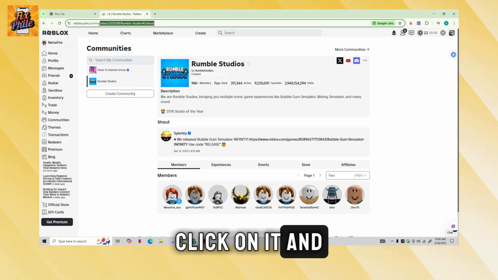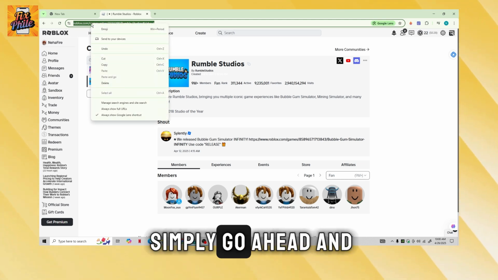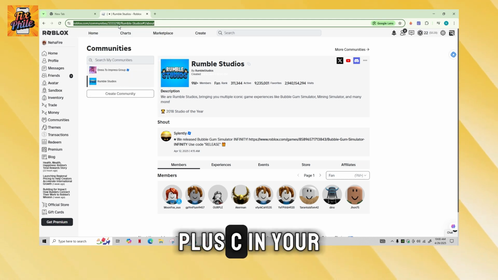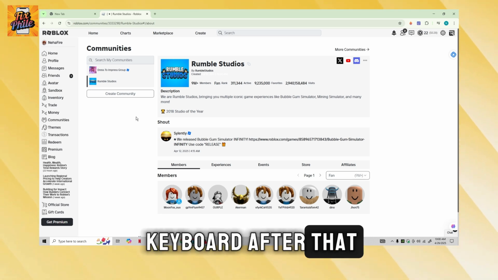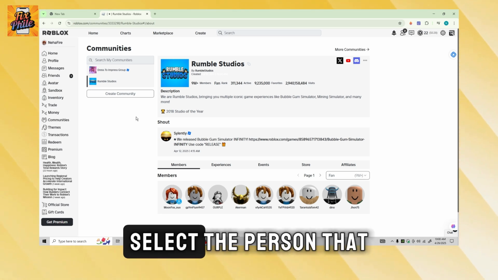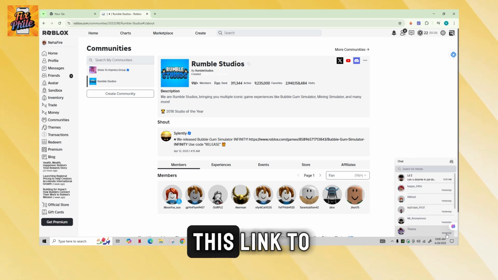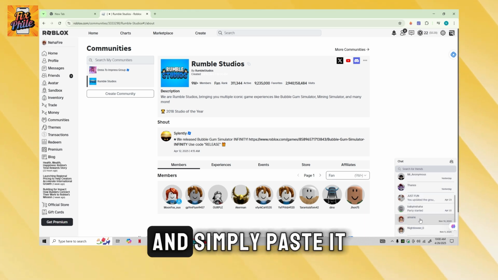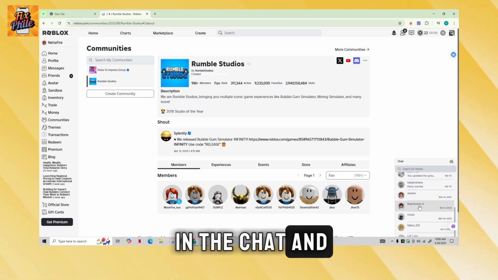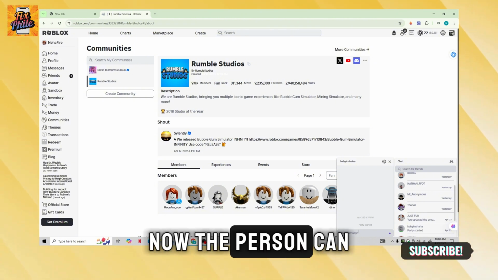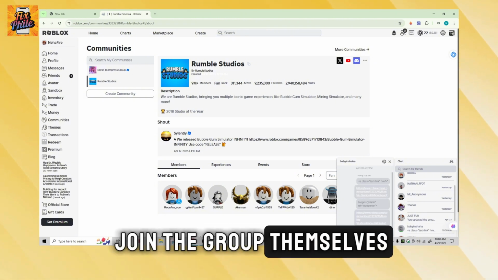Right click on it and tap on copy, or you can just simply go ahead and press Ctrl+C on your keyboard. After that, open your chat, select the person that you'd like to send this link to, and simply paste it in the chat and hit send. Now the person can use this link to join the group themselves.